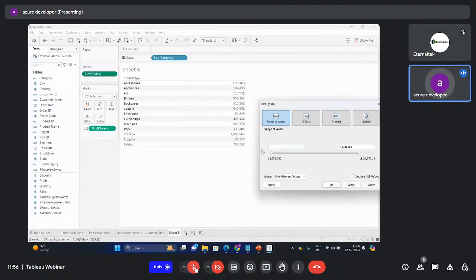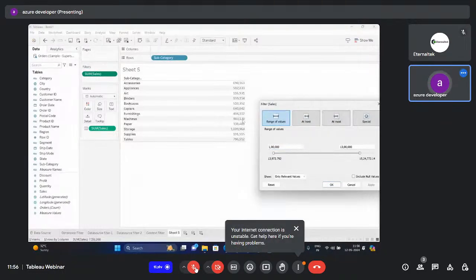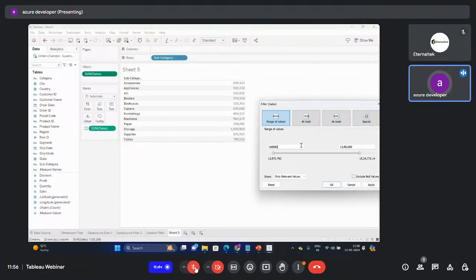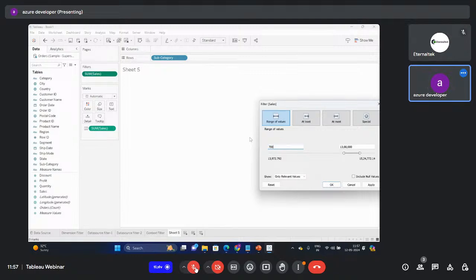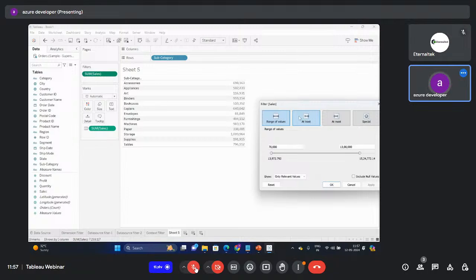If you increase the minimum to some 1 lakh, click on apply. What happened? Data must be reduced. Minimum must be some 10 lakhs, click on apply. Add one more zero also. I think data is not there now. So I also want to make it 11 lakhs. Okay, so make it as 70,000. Based upon the range of values, it's going to filter the data.